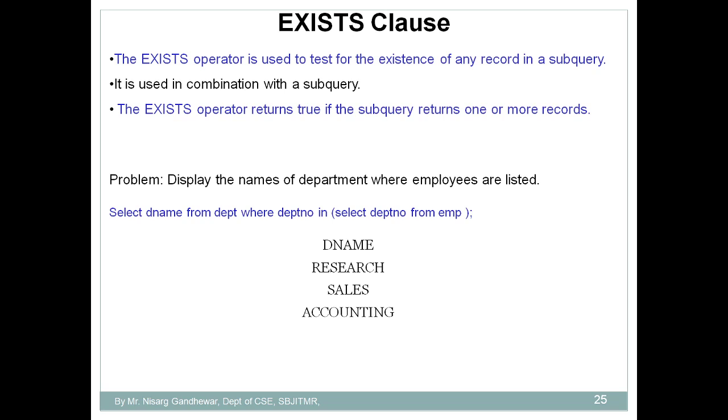But I will show you while demonstrating with live SQL that in the department table there are actually four departments: research, sales, accounting and operations. So the operations department is not in the output. That means in the operations department no employee is enrolled, or you can say listed.